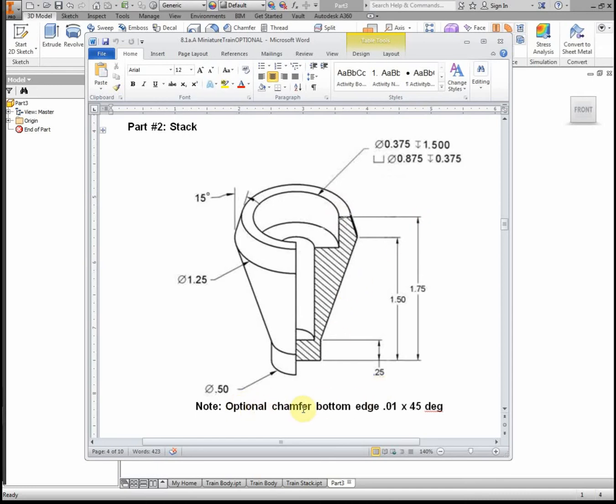I also want to note the optional chamfer on the bottom edge. We are going to do that chamfer. I'll show you how to do that. Not complicated. It's just a very small chamfer. It just kind of would help it get started if you were to put it into something.